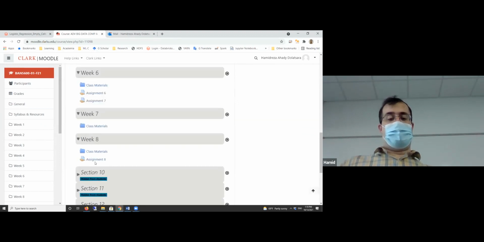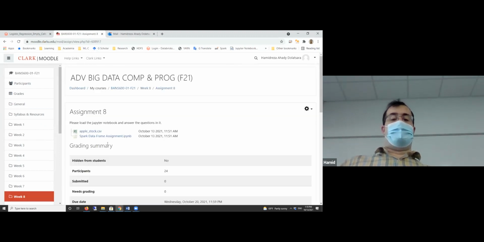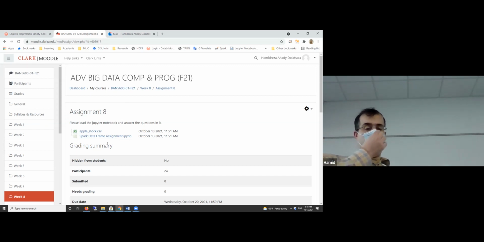Under week 8, assignment 8, you have 1 week. There's a Jupyter Notebook, again a modified one. I think it's the actual Apple stock price for some years. You import the Jupyter Notebook and data frame into your PySpark or any platform that you want to work with. Within that Jupyter Notebook there are some questions, and I also put some hints. You need to answer the questions inside your Jupyter Notebook.